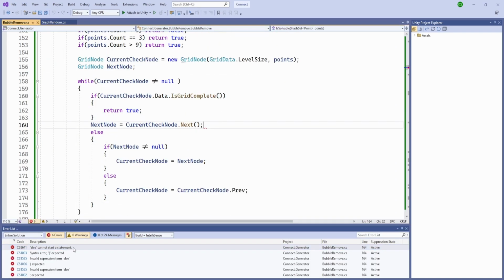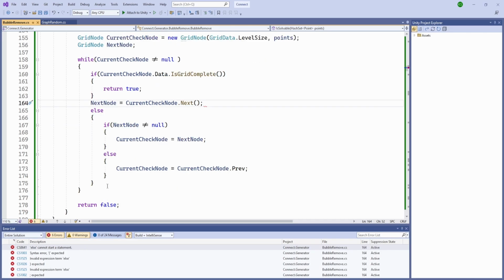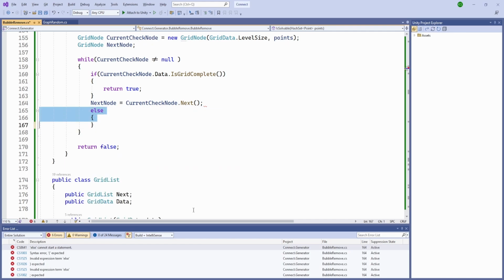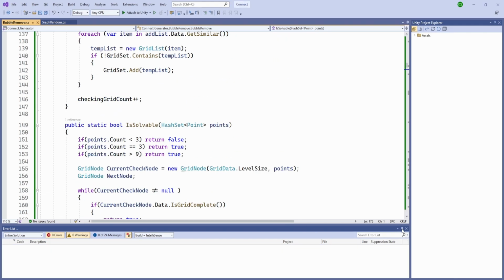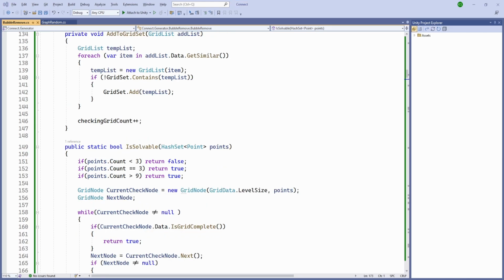So there are 6 errors. Else cannot start a statement. Okay. So I think it was not supposed to have an else. So if it is complete, then it is going to return true. Okay, so it was not inside this else, and this is going to set up our next node, and now it should not have any errors.